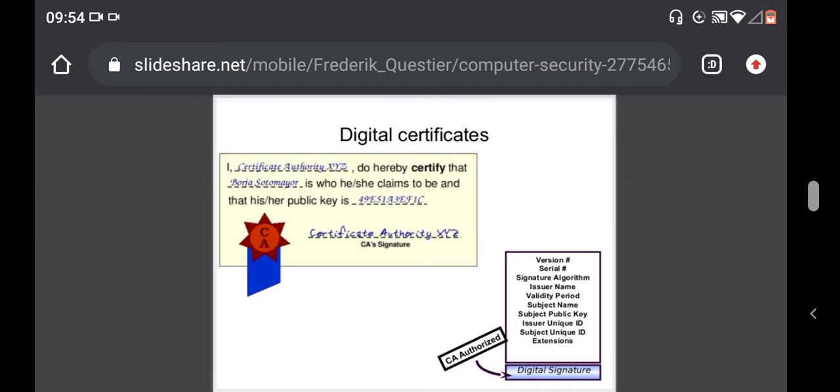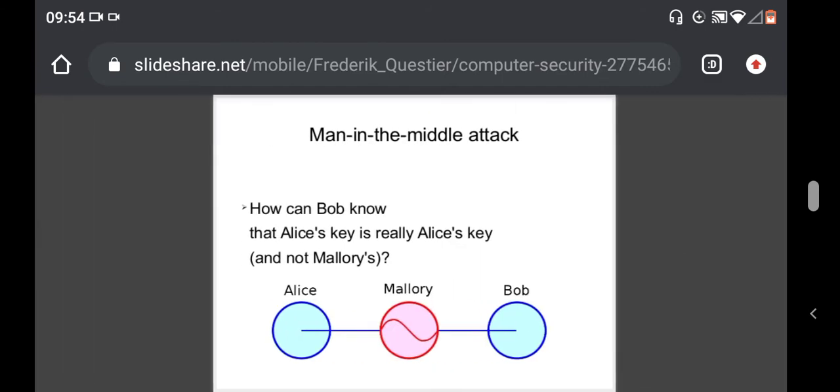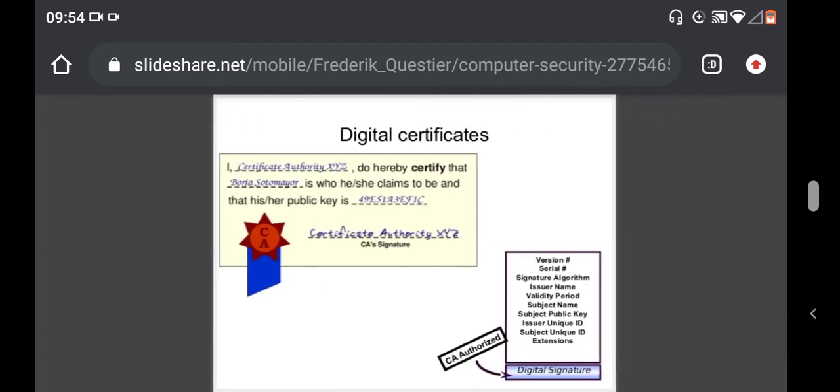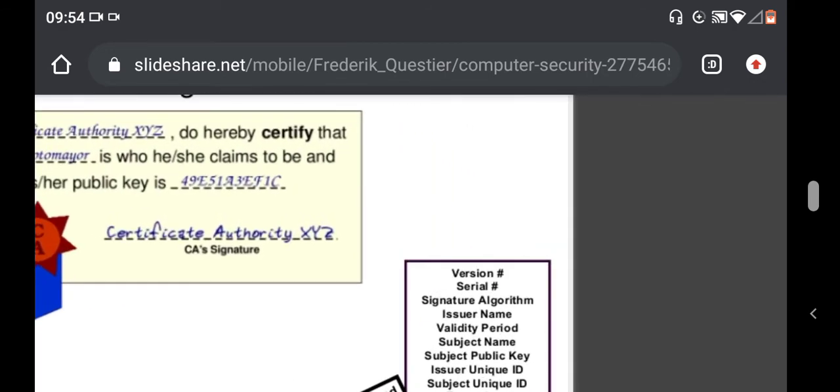So we have digital certificates and the man in the middle attack. For example, how can Bob know that Alice's key is really Alice's key and not Mallory's? So this is actually more of an identity issue being raised. So we have digital certificates.